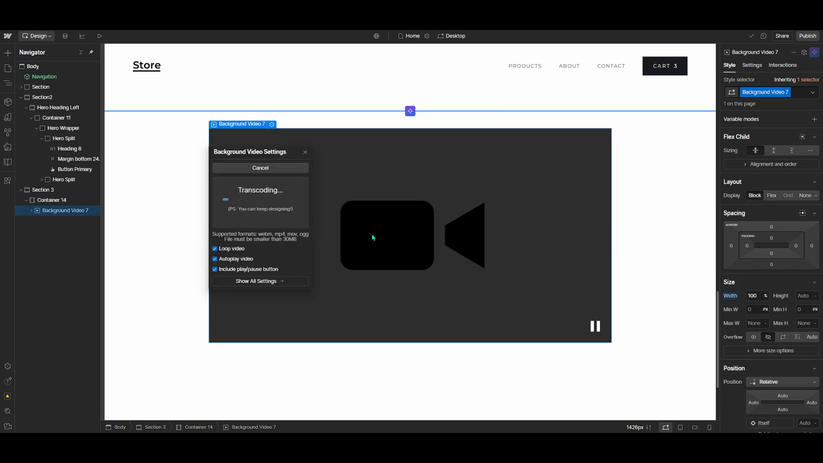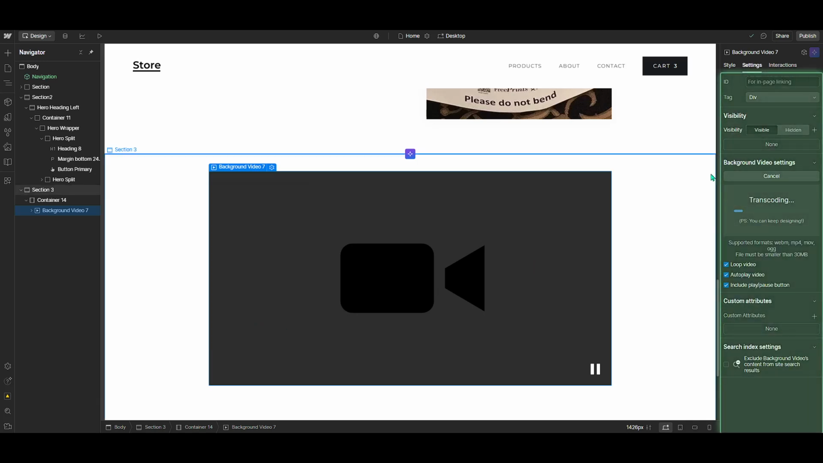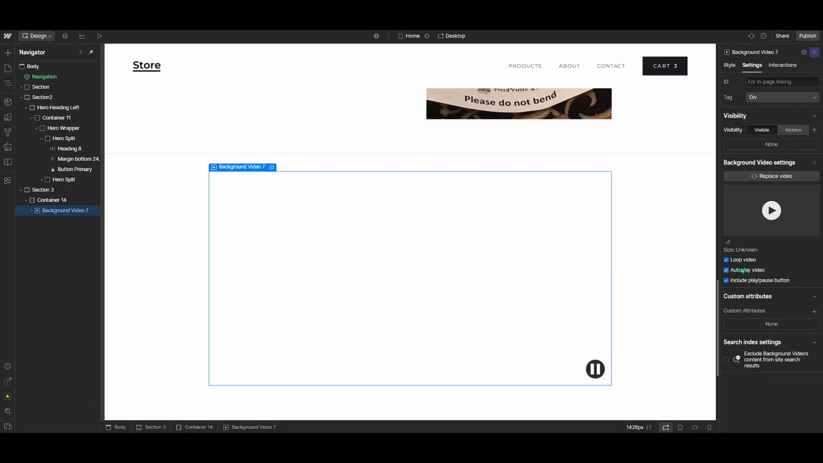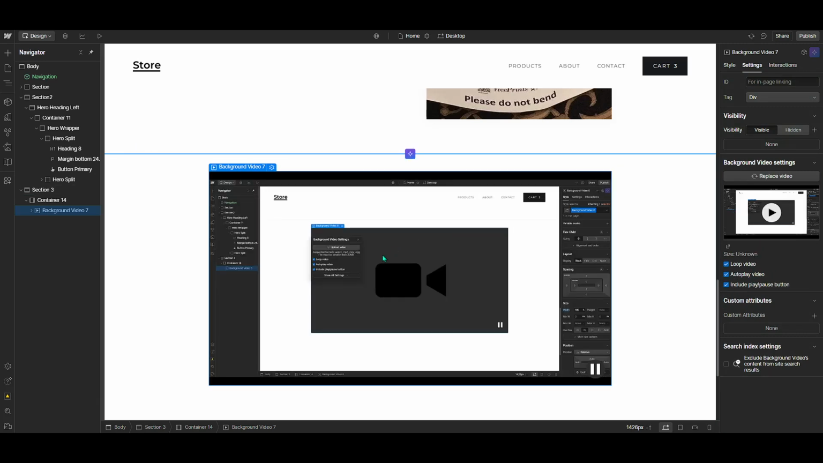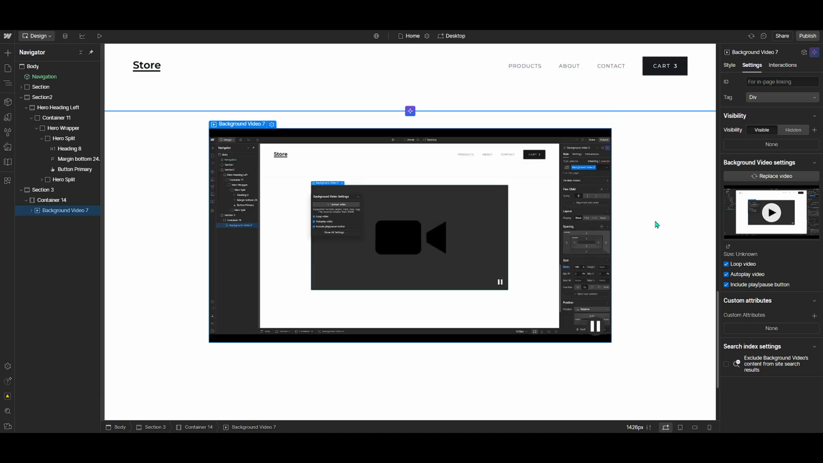Now, a crucial point to remember is that there is a file size limitation when using this method. The videos uploaded directly through the background video element must be less than 30 MB. This size constraint exists to maintain optimal page loading speeds and ensure your visitors have a smooth experience on your site. So, as you can see, while you can't upload videos to Webflow assets directly, you have an efficient workaround.